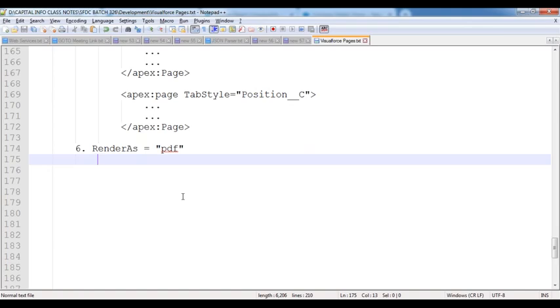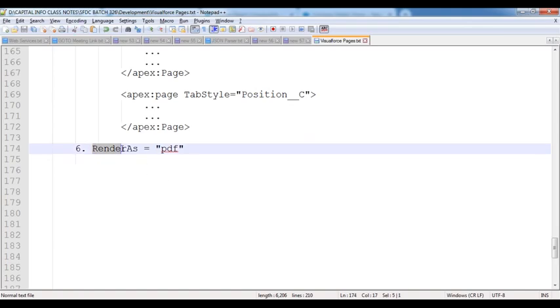So in this case, render as. Render means what? Display. As, nothing but display as.